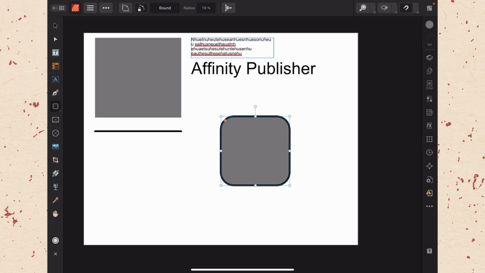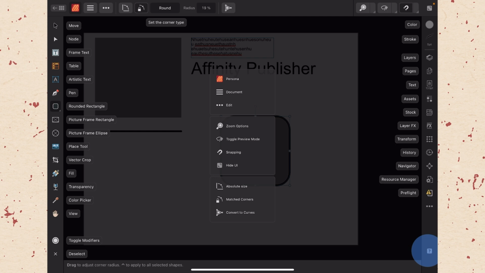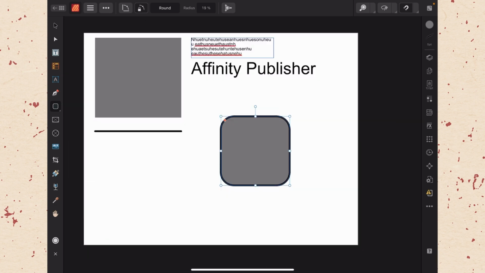You can also see there are a few options in the menu bar. So if we hit the help, we can see what these special options are. There's the absolute size option, the match corners option, and the convert to curves option. So if we tap absolute size, what we're going to get is the actual thing in inches. If we turn that off, you can see we get radius in percentage. So inches for if we want it in absolute size on the page, and turn that off if we want to see it in percentage of roundness.